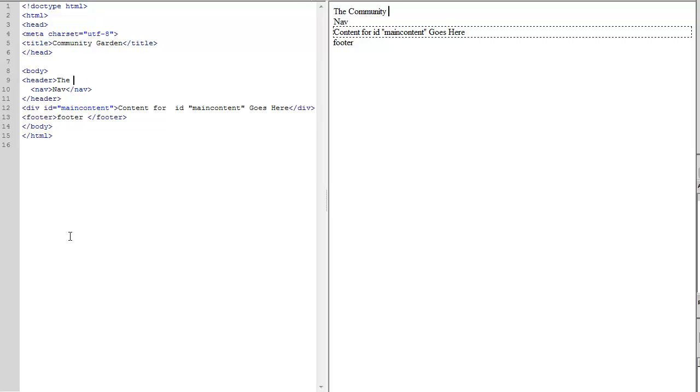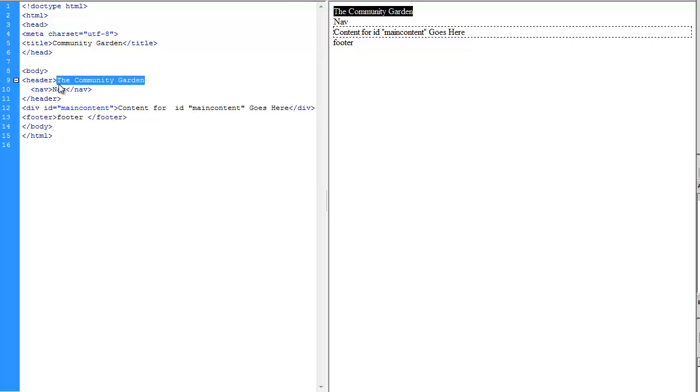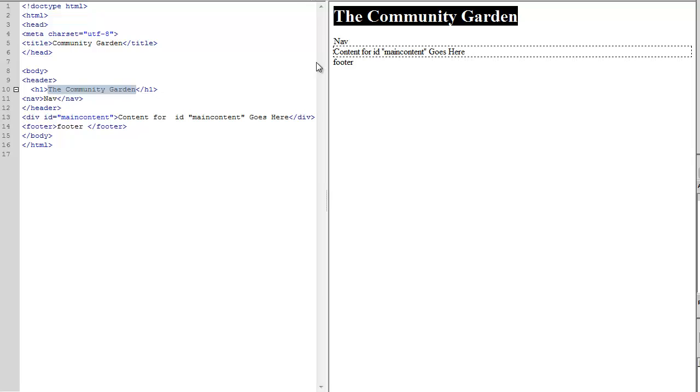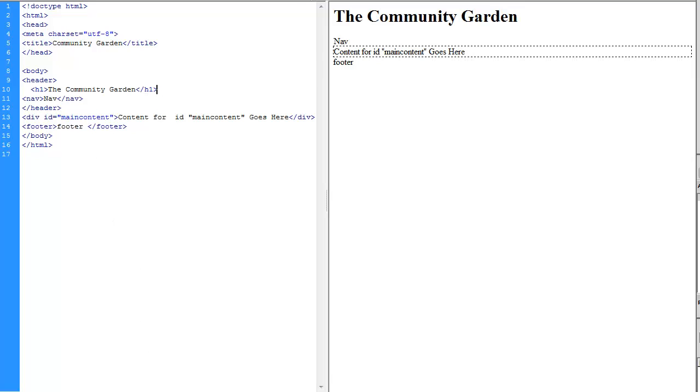So I'm going to call this the community garden. That's going to be my heading level 1. It's the most important thing that's in there. So I'm going to select that, and I'm going to give that the property of heading level 1. And you'll notice that it changes the visual here, and the tags H1, the opening H1 tag and the closing tag go around the community garden. That makes that an H1. Now the other thing that I want to do is I want to add some kind of a logo to this. So let's do that next.